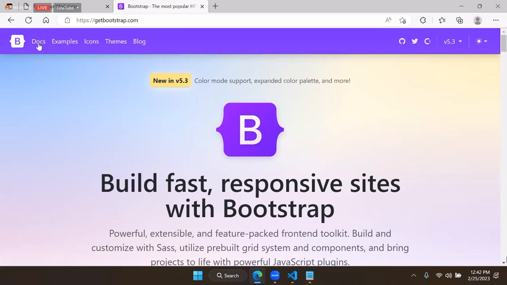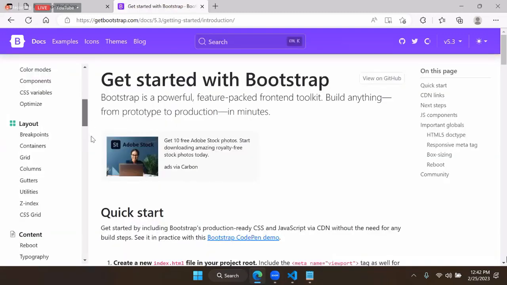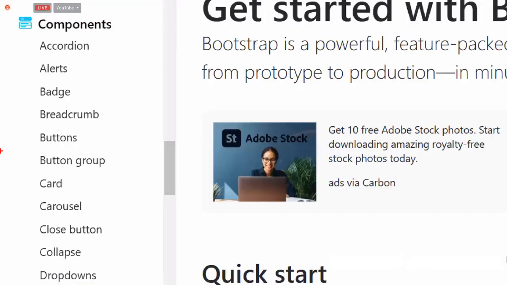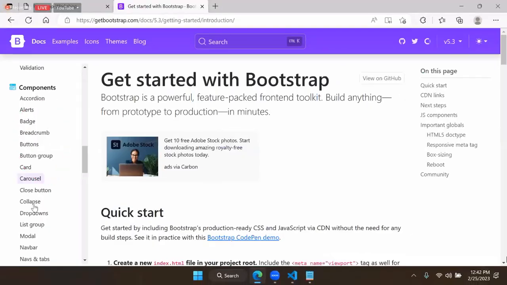Go to documents, docs. In the documents, you will find the components which I showed you. These are all components. In the workshop, I can't discuss all of them. I explained a few basic, regularly used components. Others you can explore by yourself. I will go to dropdowns here.